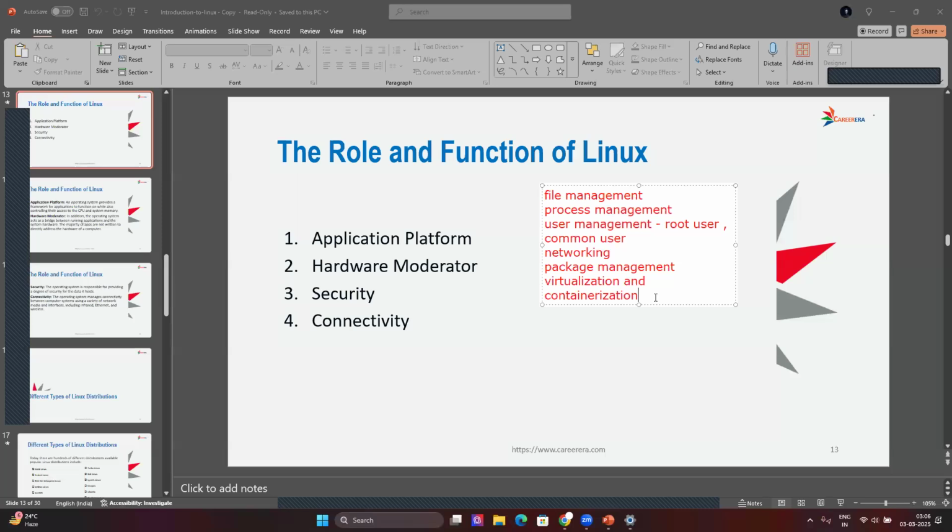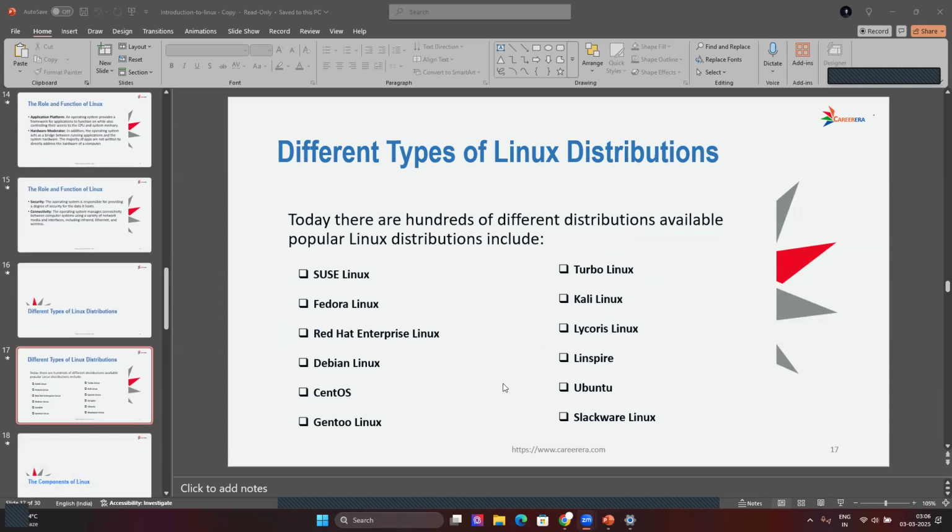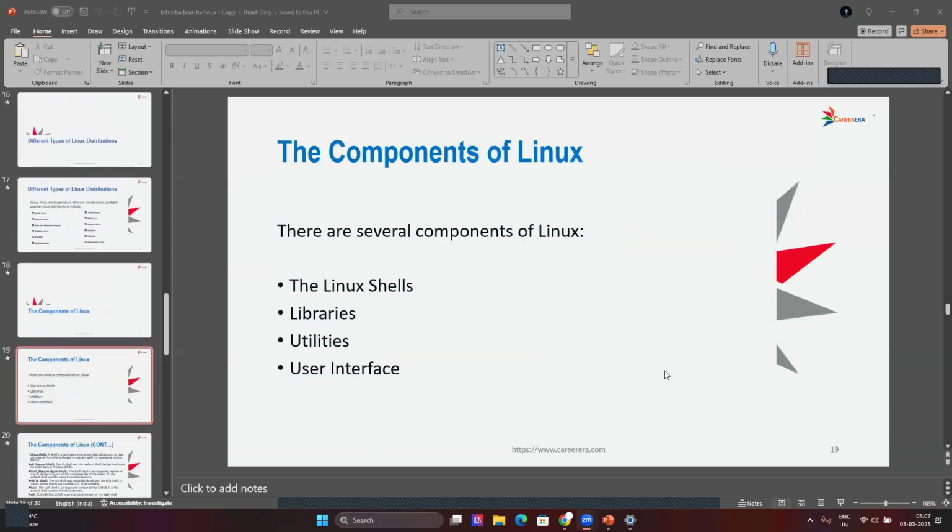Now the next point, different types of Linux distributions. You can see all these are the different types of Linux. Now, the major components of Linux.